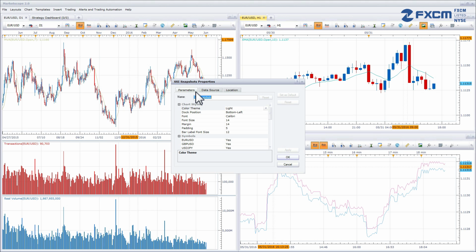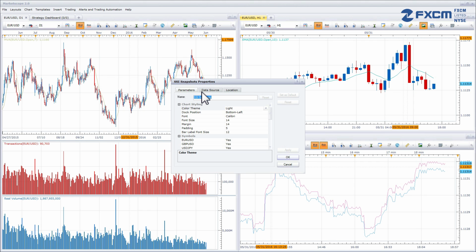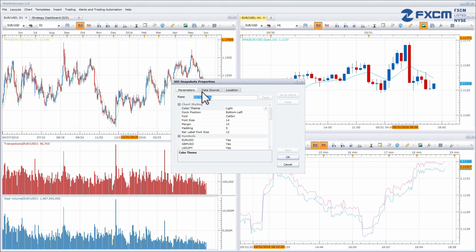To make a change, simply click on the box of the desired parameter. There will often be a menu that must be clicked in the bottom right-hand corner of the box, as in the case of dock position.